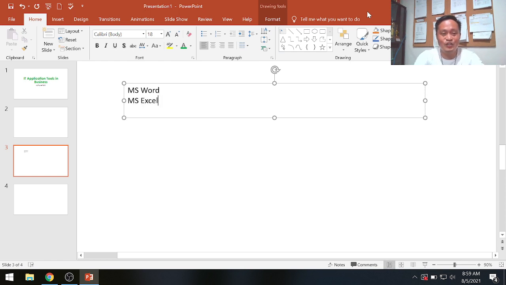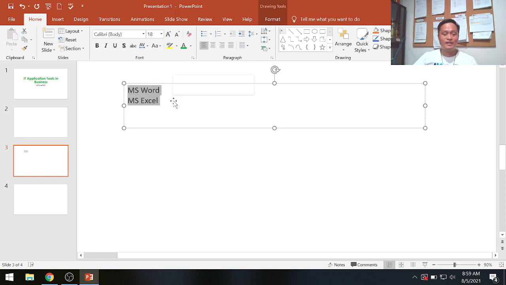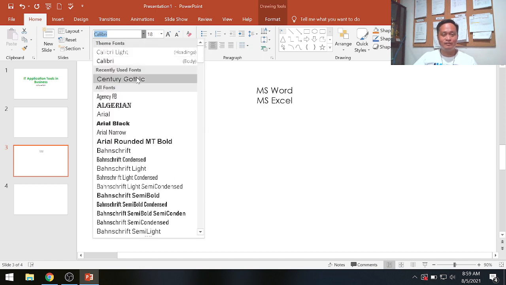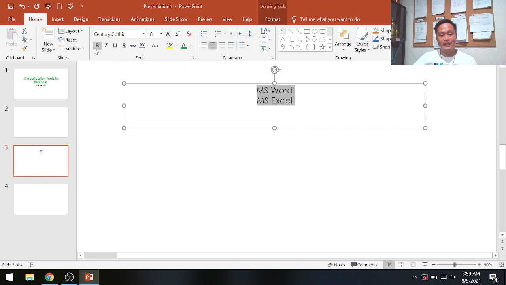MS Excel, and so on and so forth. Okay, if you want to put this one at the center, just highlight and be at the Home tab, click Center, and you can change it to my favorite, and I can even make it bold or anything, right? So that's how to add a text box.